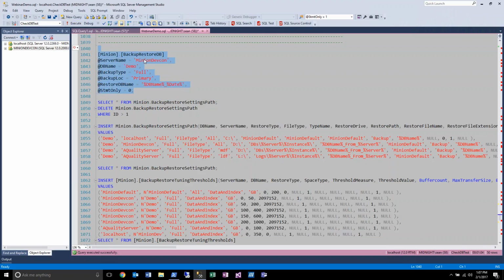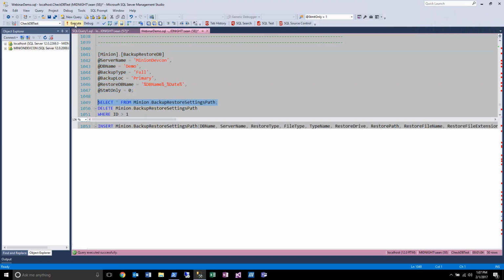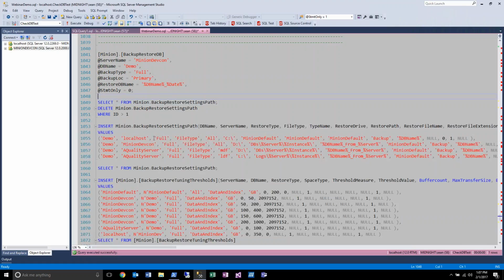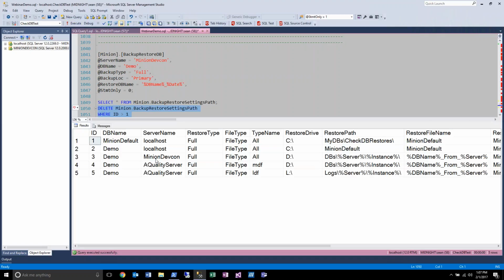So let me start by calling the restore settings path table. So restore settings path, again, Minion default means everybody, and this is where you're going to restore the files to. Now this is where we've set up these server profiles. So as a matter of fact, let me enter in this data first. Sorry, let me grab this whole thing right here and do that. So we've got the server profile thing here, right? So let's look at the demo database because it's got overrides.